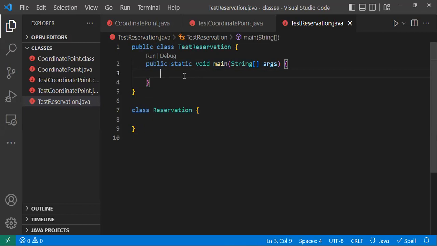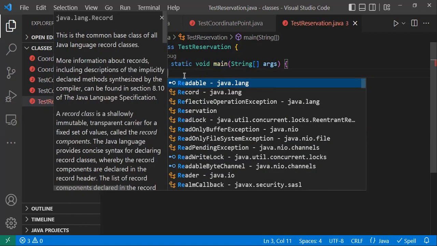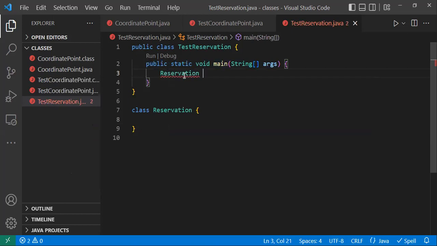Okay, so here, we might want to say Reservation r1 equals new Reservation, and I want to initialize it to represent the reservation for a particular room. So maybe 4141, and for a particular day. Okay, so we're going to use numbers to represent days of the week, so 0 representing Sunday, 1 representing Monday, and so on. So for Monday, we'll put a 1.